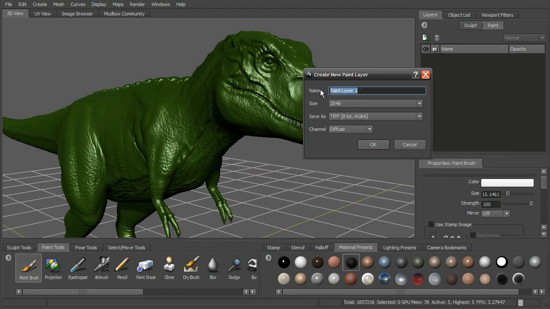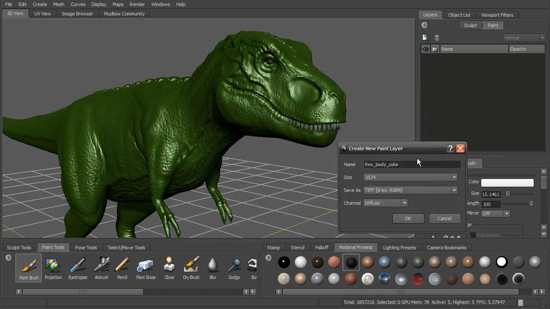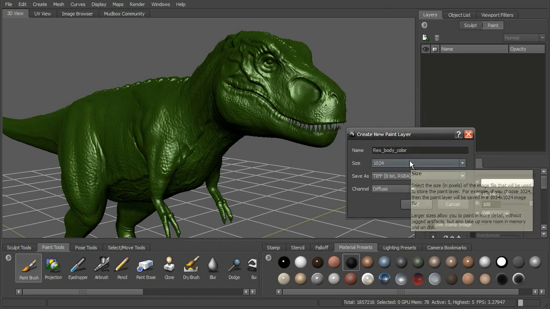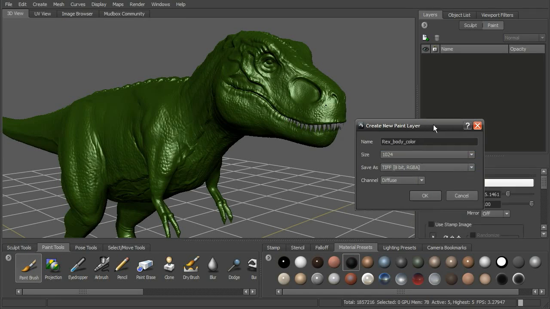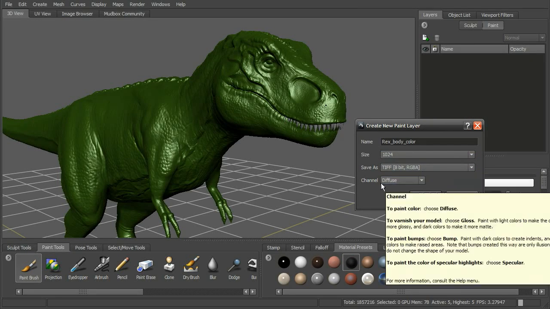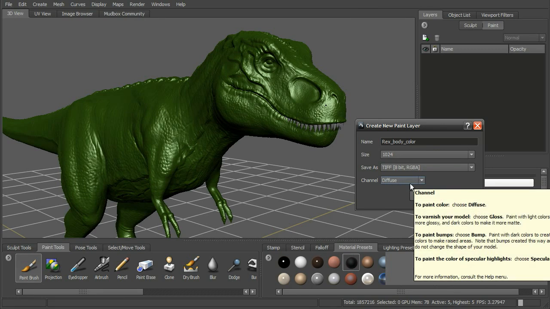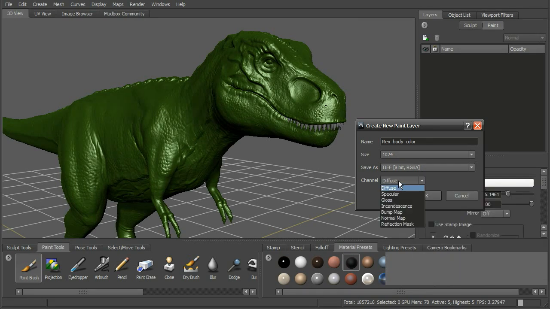So we can call this Rex body diffuse or color, something like that. We can choose a size for that, and I probably would want to make it 2K, but I'm going to make it 1K just so everything goes a little bit quicker. And we can save it as a TIFF, and here we'll choose the channel that we want to add that to. If you want to paint a color map, you're going to want to put it into the diffuse. But you can see that we also have options for specular, gloss, the incandescence, which we didn't really look at, but it's kind of a glow that you can add to it. Also bump map, normal map, and reflection mask.